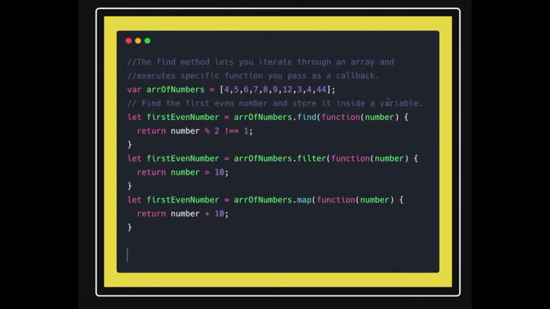Now the next one is map. So map is also similar to filter, but it gives us more capability to modify the elements of an array and create a new array. It's not going to modify anything in the existing array. So let's look at this here. We are adding 10. So you can see the new array will be 14, 15, 16, 17.